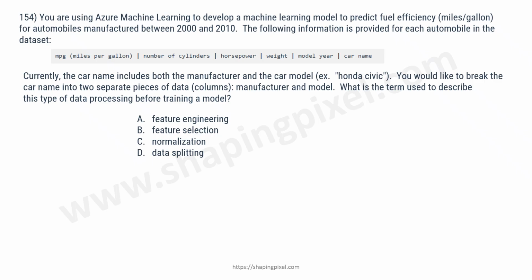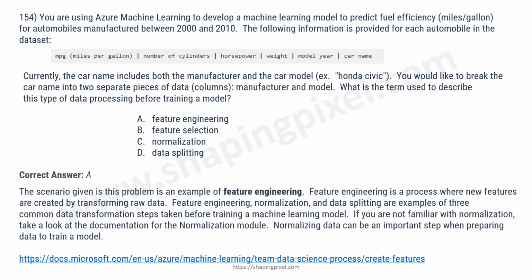Option A, feature engineering. Option B, feature selection. Option C, normalization. And option D, data splitting. So the right answer here is option A, feature engineering. The scenario given in this problem is an example of feature engineering.